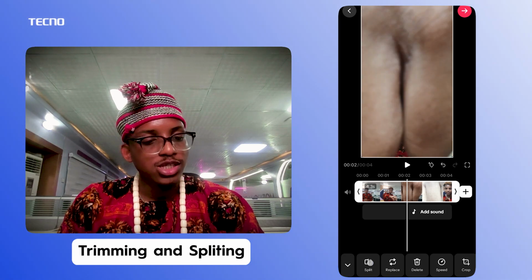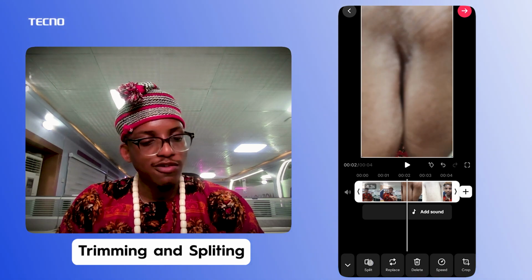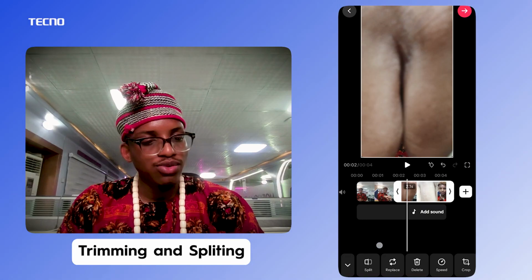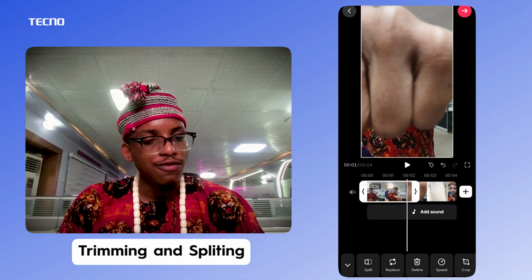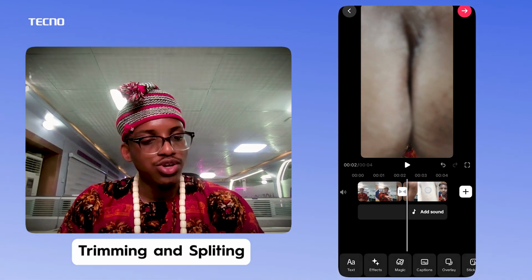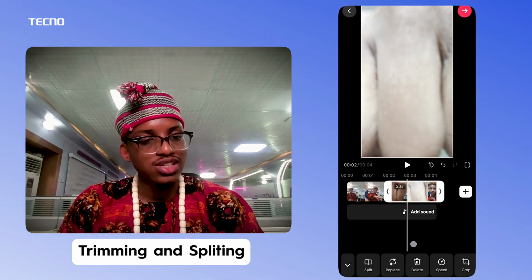You can see the split icon at the bottom left of my screen. It says split. So I'm going to tap on that and you see my video has been divided into two clips now. So we have one on the left and one on the right. Obviously, this right clip here, we don't want it anymore. So what we're going to do is we're going to delete it.